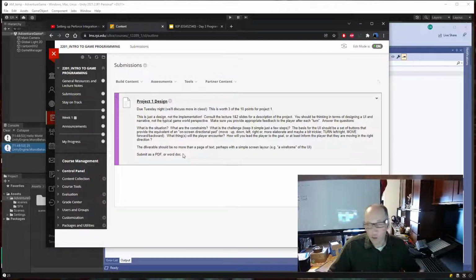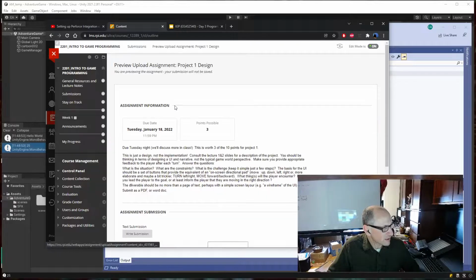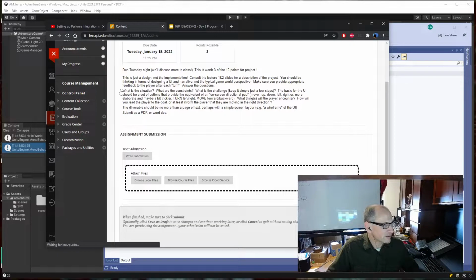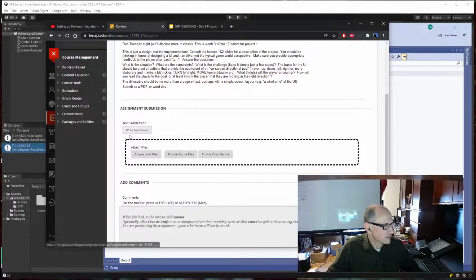Submit it as a PDF or Word doc, or you can just paste it directly into the assignment. If you click on Project 1 Design, for example, you'll get to the assignment, you'll see the points, you see the due date, and you can either just put stuff in there, write submission, or attach files, one or the other. Good to go. Any questions?